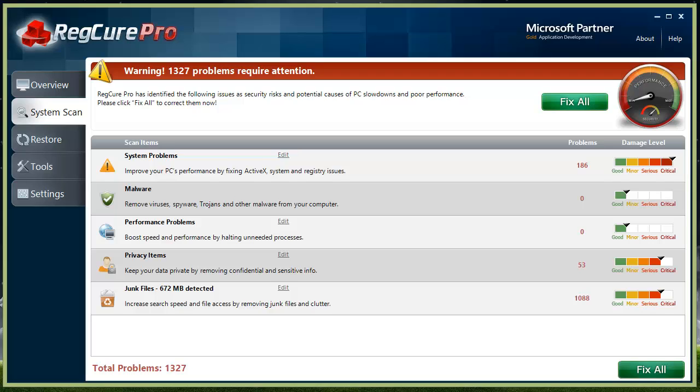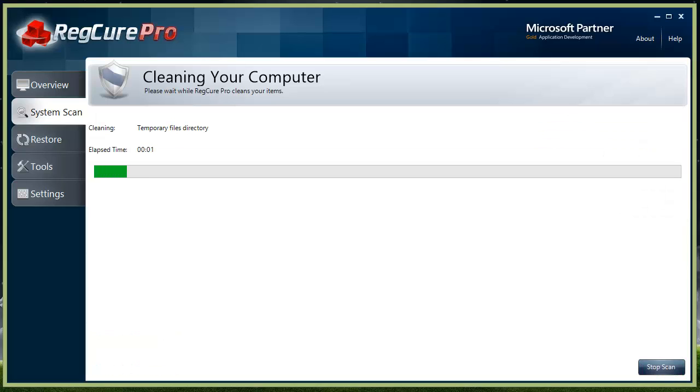And I can simply just click on fix all, and it's going to automatically go through my computer and fix all these issues which are causing it to bog down, run slow, start up slow, and close or shut down slow. And I'm going to go ahead and pause this video because sometimes this can take a couple minutes for it to run through to finish everything. So give me just a minute here and I'll be right back.